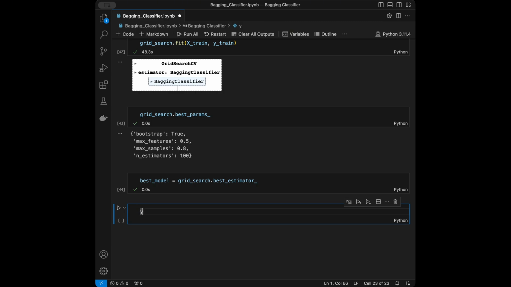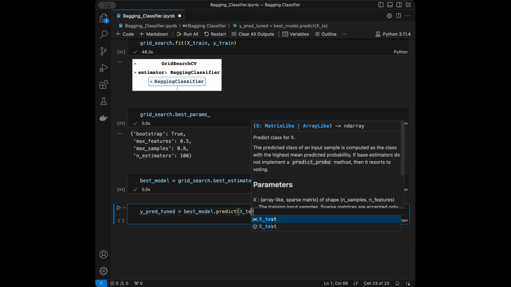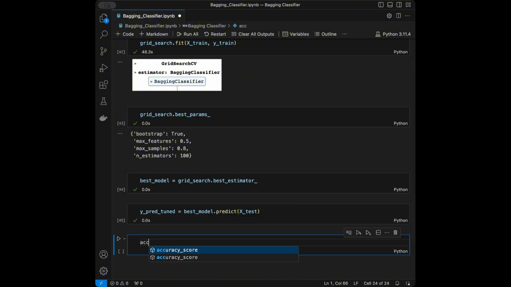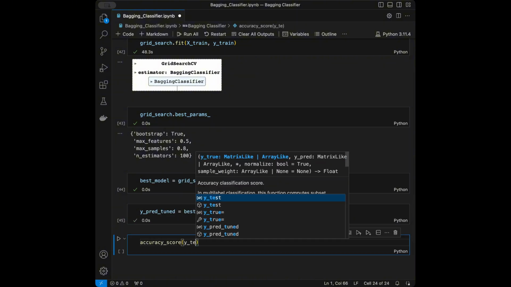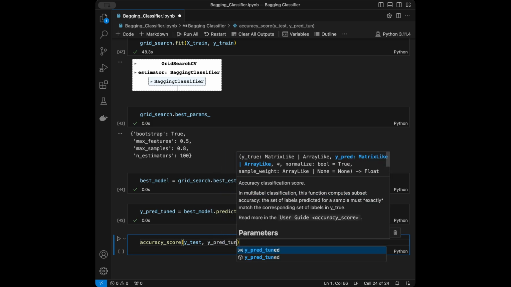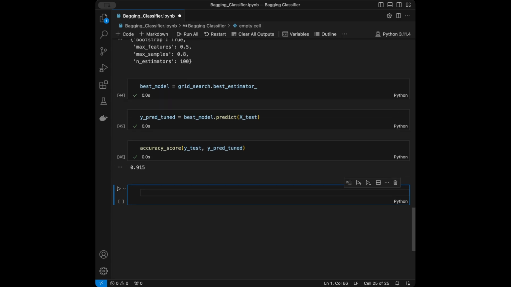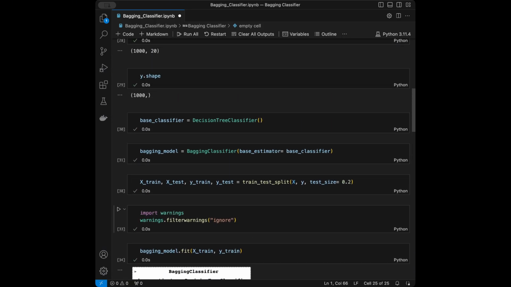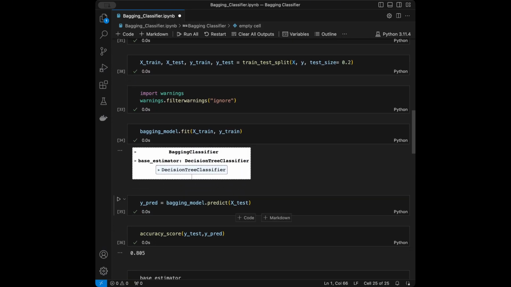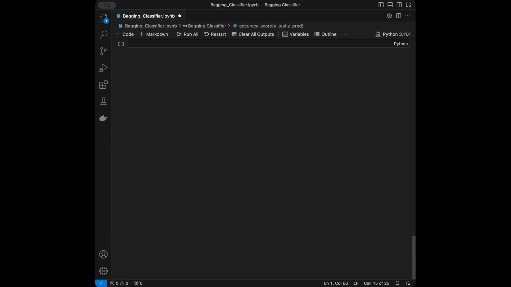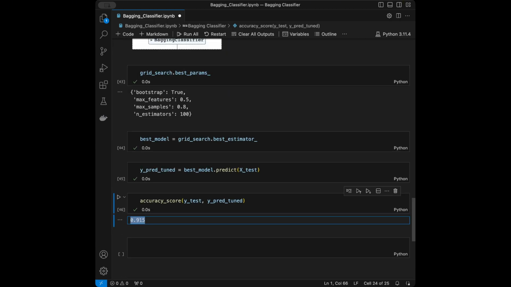So I will say y prediction tuned, and it's going to be the best model dot predict. I'm going to predict the x test. Next, I'm going to call accuracy score with y test and y prediction tuned. And here is our accuracy score. It's 0.91. So I'm going to quickly check it. In here 0.80 and now it's 0.91. So we improved our model performance by parameter tuning. Great. Let's summarize what we did in this video.